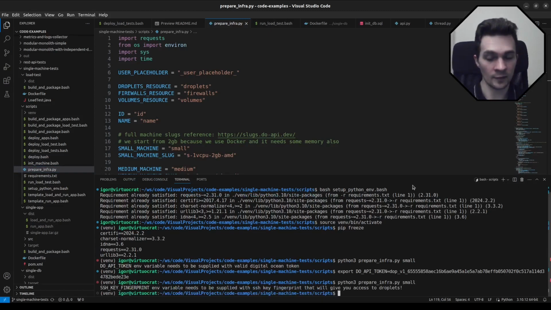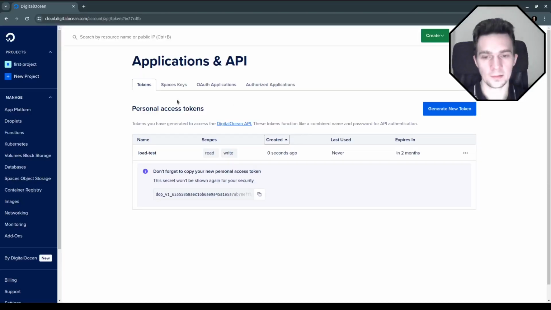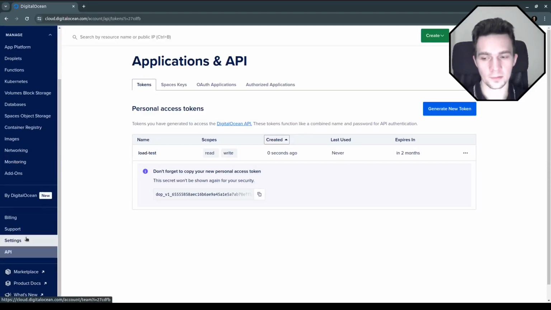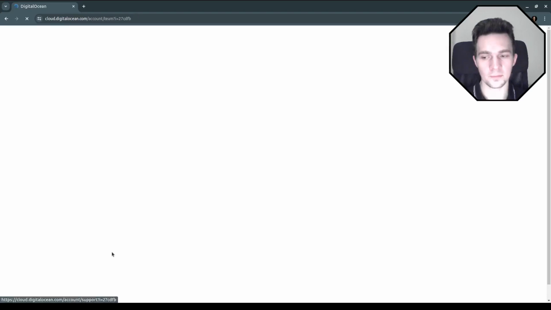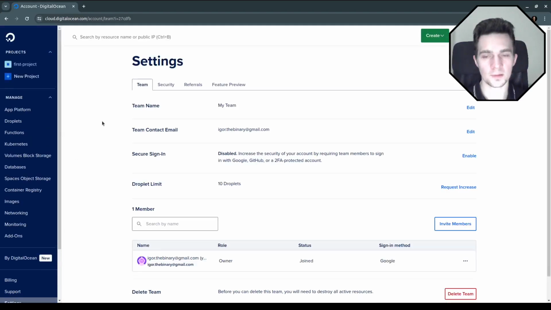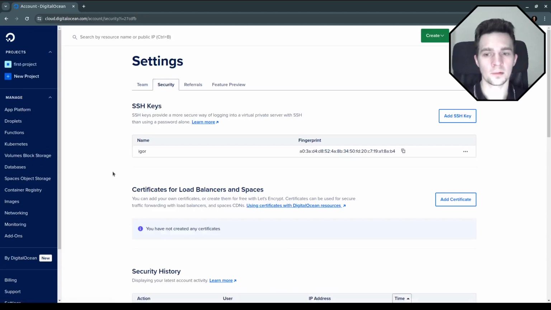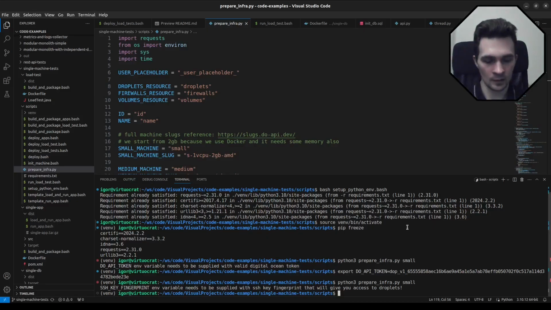We need to have an SSH key fingerprint, and I have prepared one. So you need to do this yourself. But basically, you go to settings, and in security, you can add SSH keys of your machine. So here I have my fingerprint. I will copy it. I will export it as we have it here.